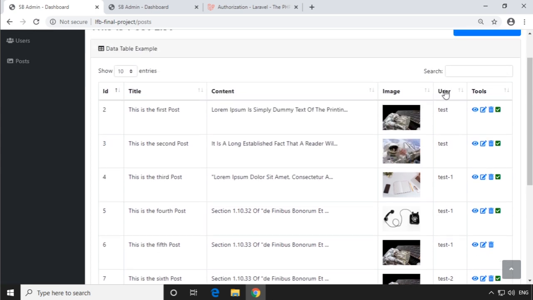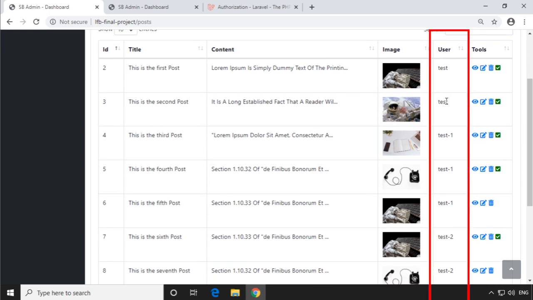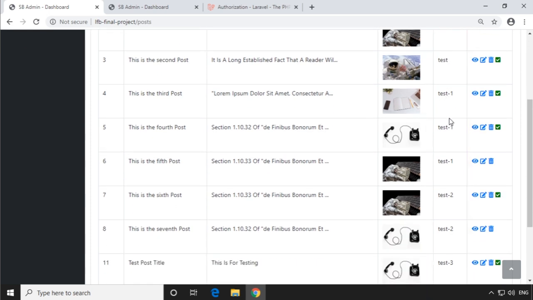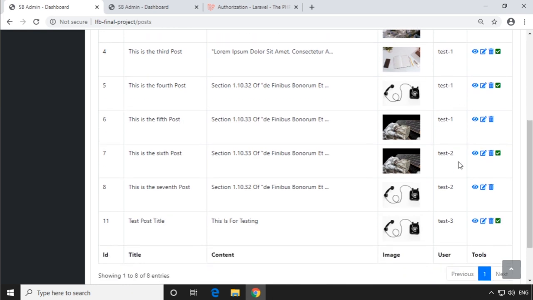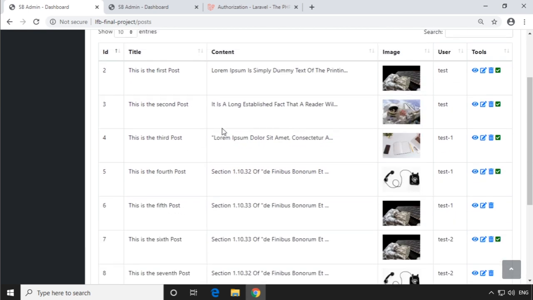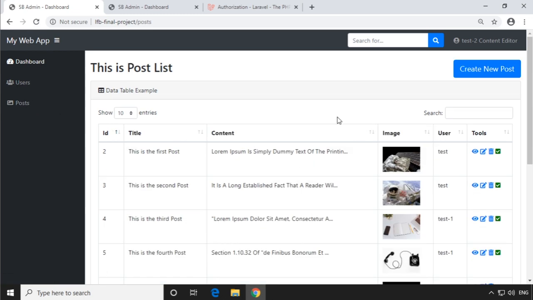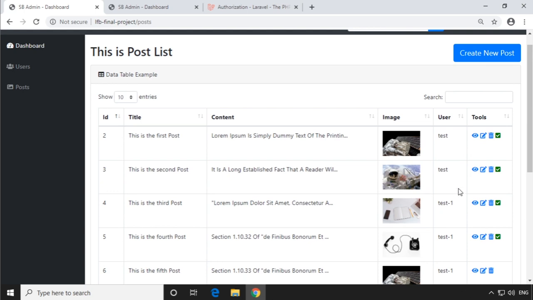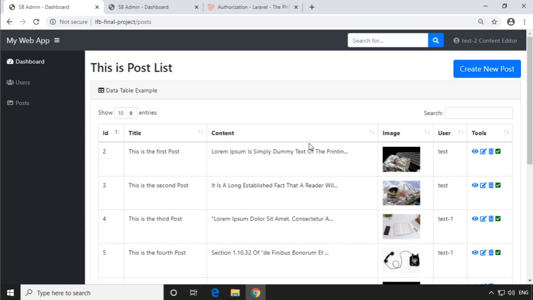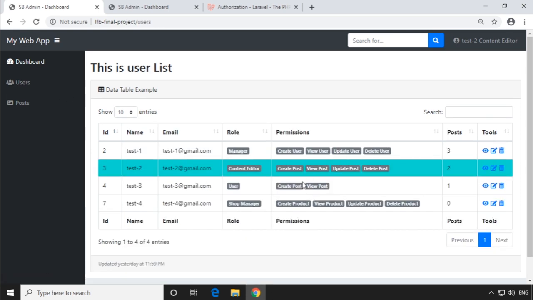Here you can see the user column, which specifies which user created the post. So this is test 1, test 2, test 3. So the manager, the admin, and the content editor have permission. If he wants, he can see all the posts, and he can edit them. The content editor and the admin can edit and delete any post, but the manager, I didn't allow to do that.